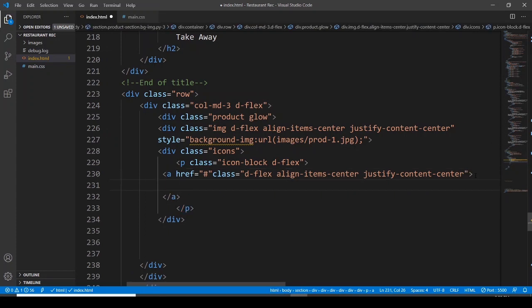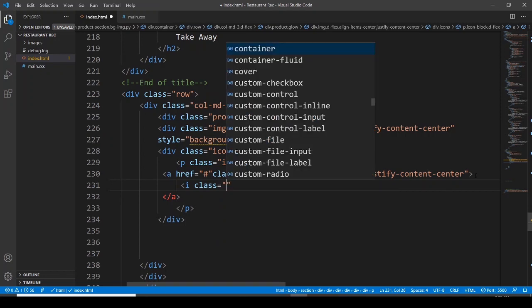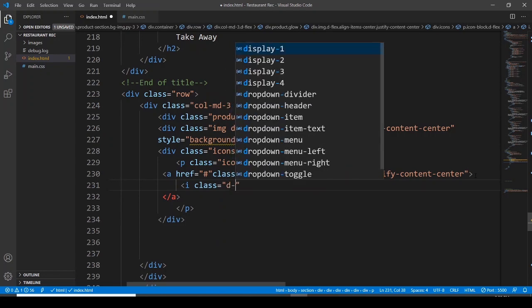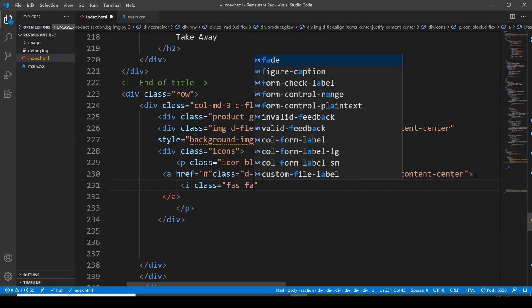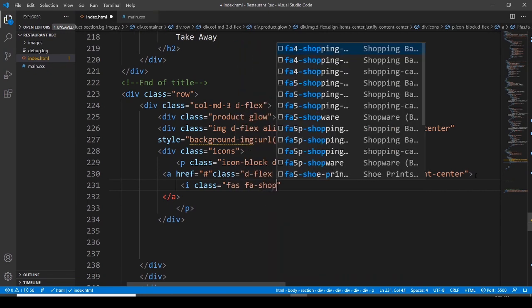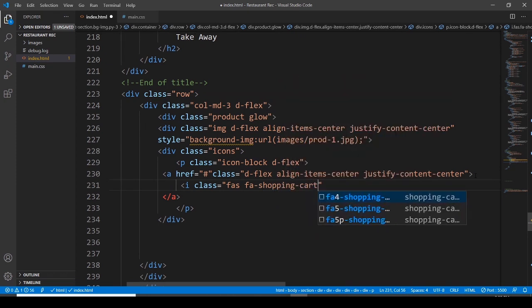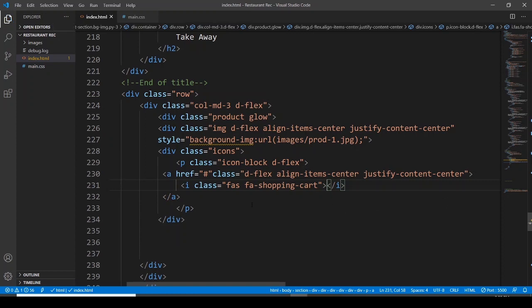Within this link I want to go with the font awesome icon class. I'm going to tell you what I'm doing here, just a moment. And this is a display flags, flex flags, and no, not a flex, sorry, it's a font awesome icon. So FASFA, and here it is going to be shopping cart, and let me close this font awesome icon. This is what I'm doing here.